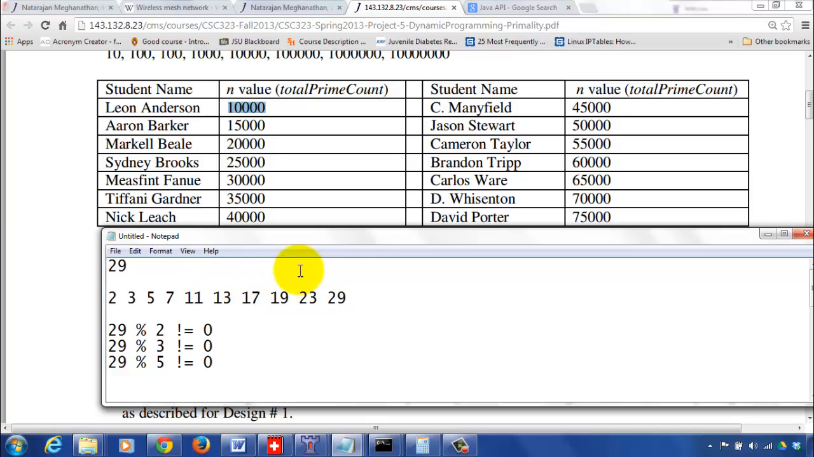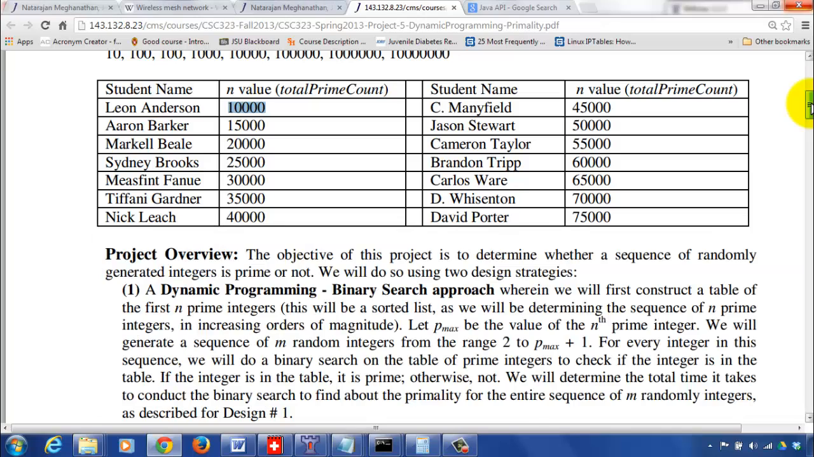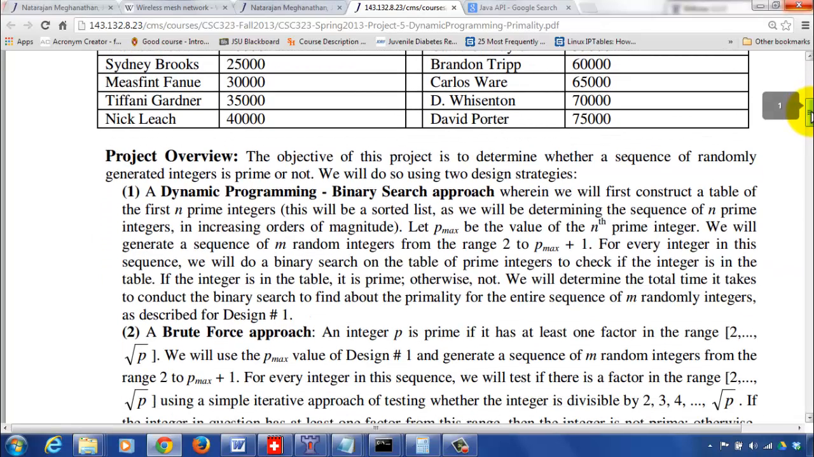So in this small example, we have constructed a table of the first 10 prime integers. Okay. The way we are going to do that is using a dynamic programming approach. We'll see that with more detail as we proceed. Now, once we construct such a table of prime integers, we are going to find the maximum value in that table, which will be basically the nth largest prime integer. We call that P max.